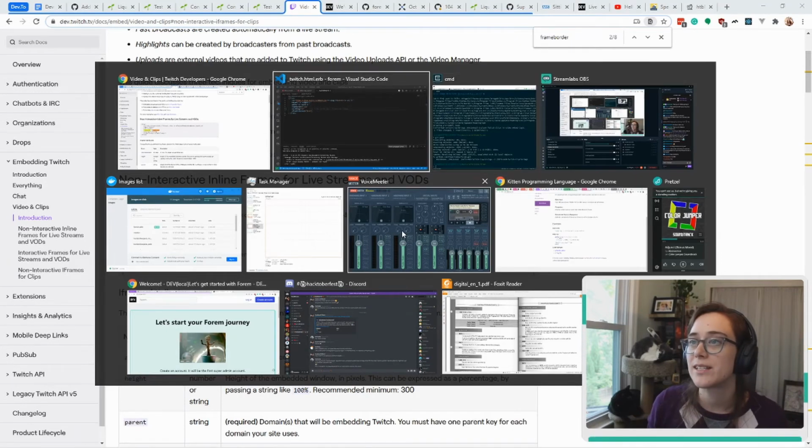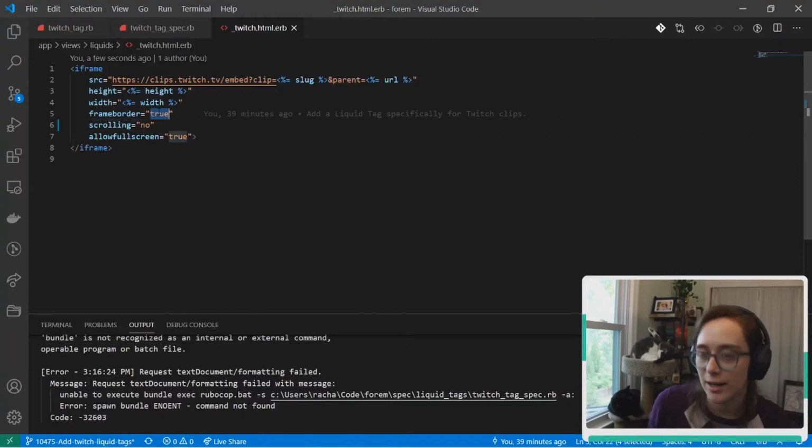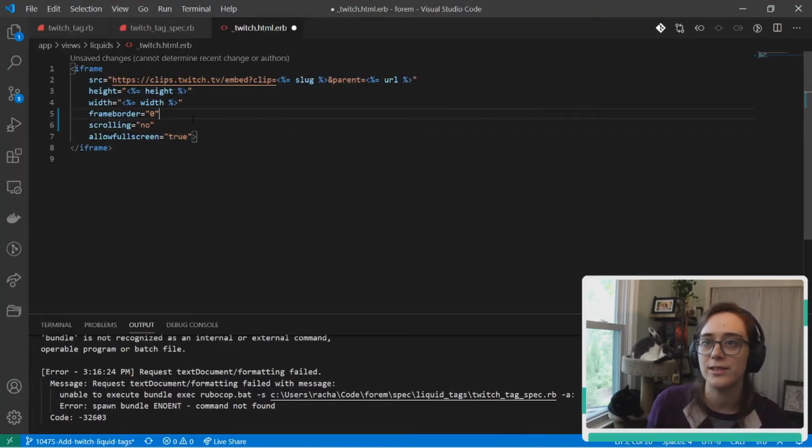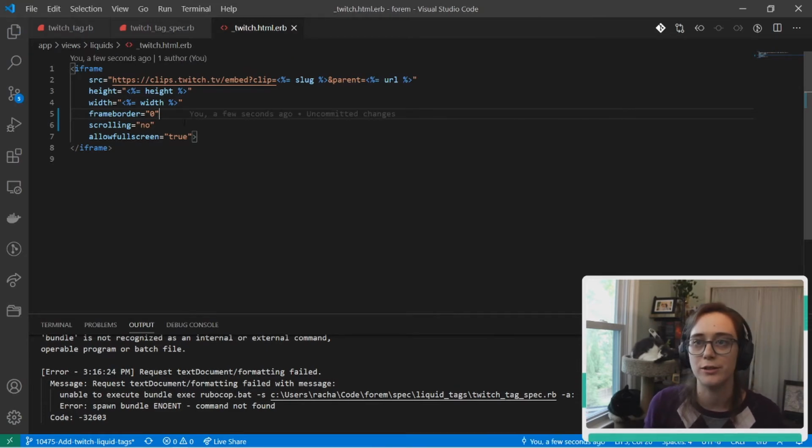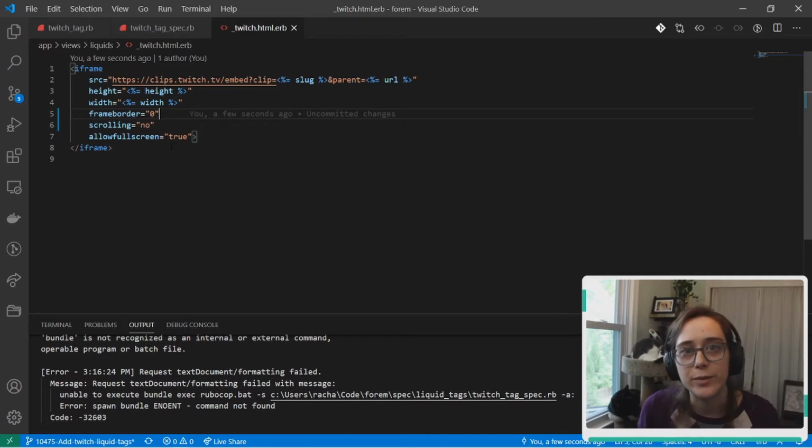Okay, so I'm not gonna make this configurable. I'm just gonna say like, yeah, your frame border is 0, your allow full screen is true, and your scrolling is no. Deal with it. Make a PR if you don't like it.